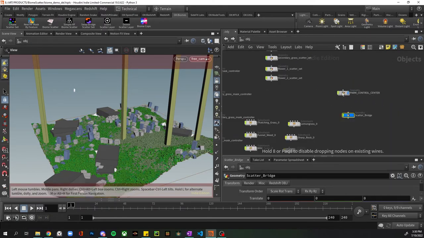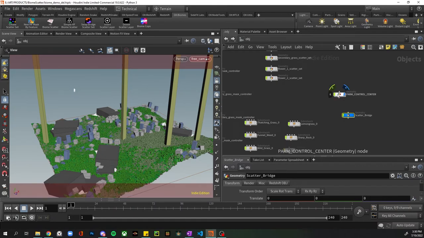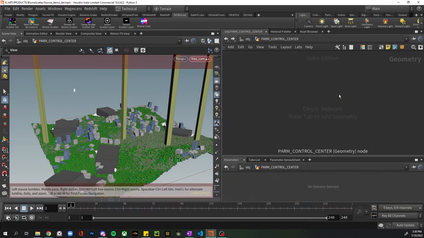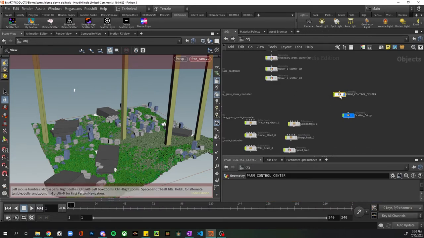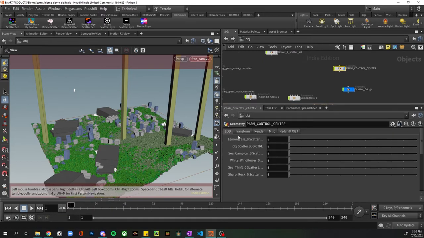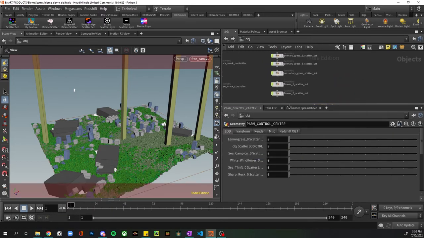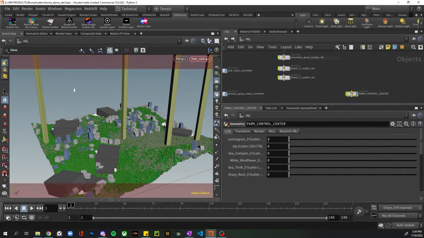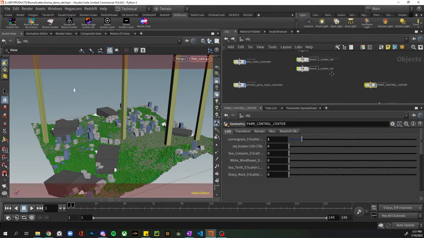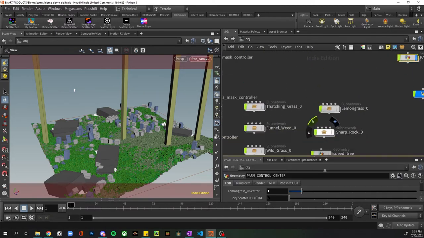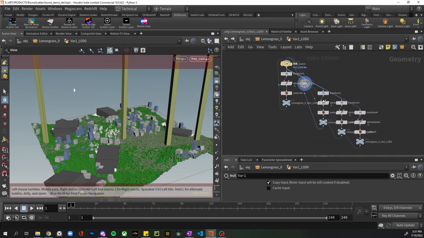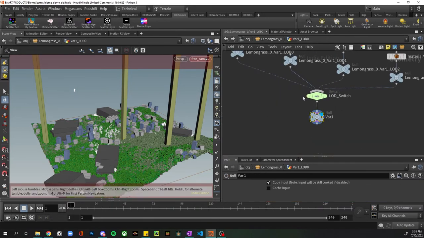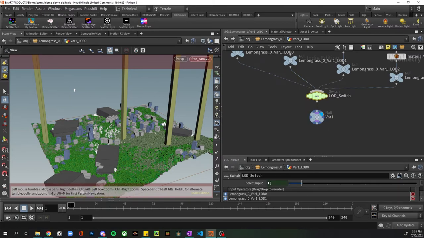The PARM control center. Again, this would be so much better in an HDA. This is not a good way to do this. Any of the scatter sets that are created from these, their LODs are here. So here we can control which LOD is loaded per asset, and that goes for all of the variations within that asset. Let's look at lemongrass again and click in here, and it'll control this LOD switch right here. We can see that it's referenced.